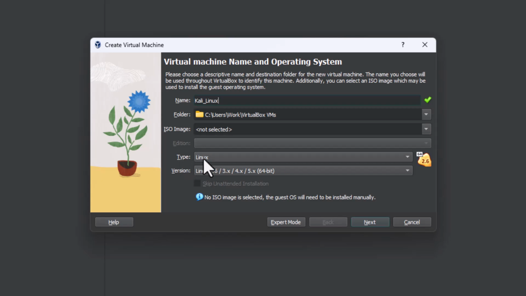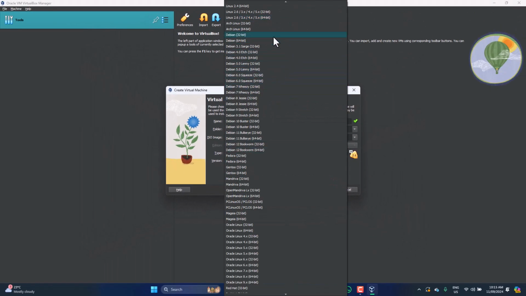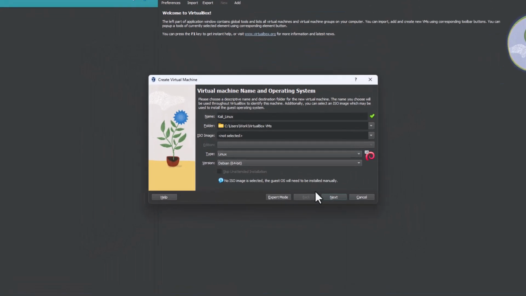And the type of operating system which you are going to install in this machine is Linux. And the version of Linux on which Kali is built is Debian. So you have to select Debian 64-bit and you have to click Next.